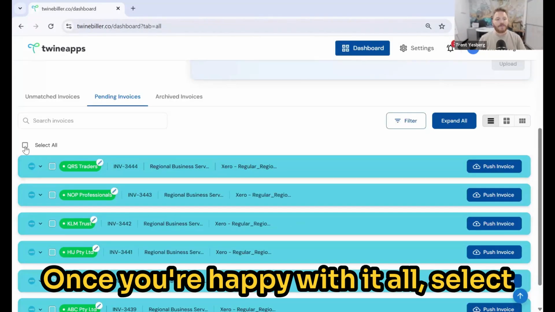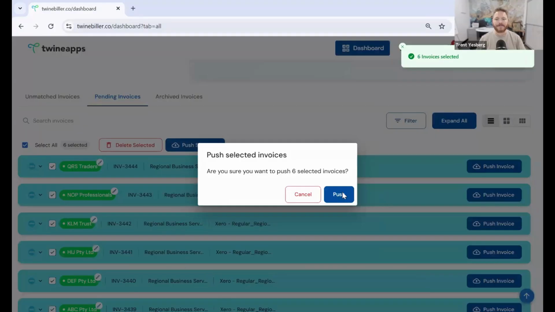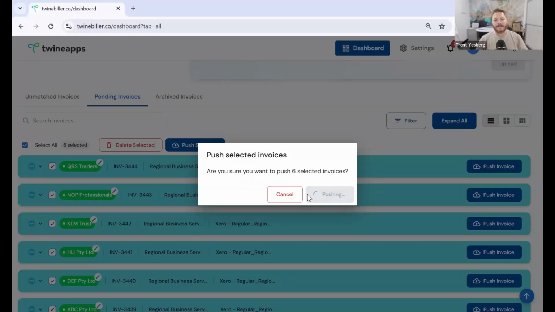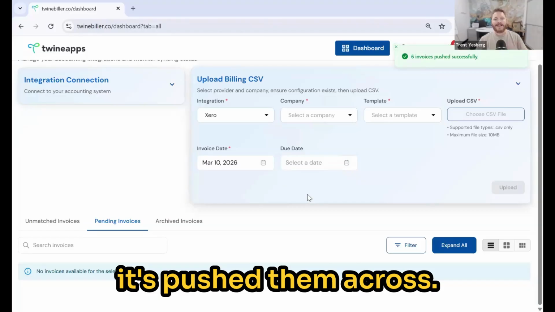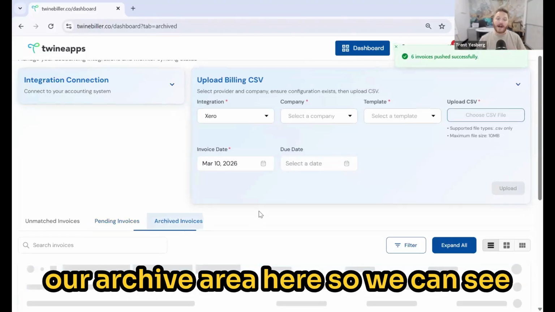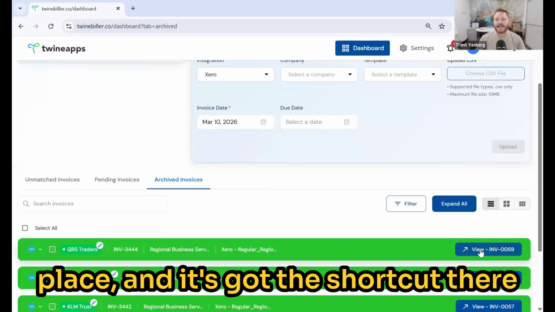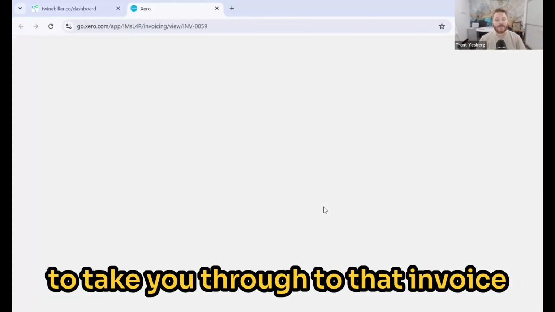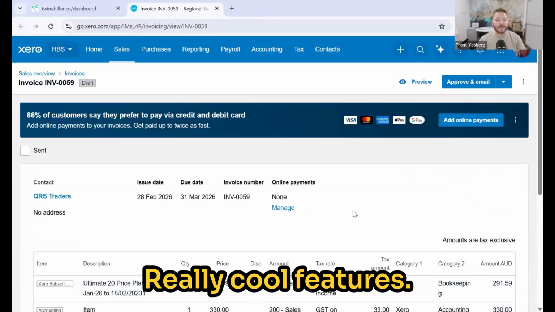Once you're happy with it all, select the ones that you want to send across. We're going to hit push. Biller's doing its magic. It's pushed them across. Now we can actually go across to our archive area here so we can see these invoices that just took place. And it's got the shortcut there to take you through to that invoice so you can see the details of that one. Really cool features.